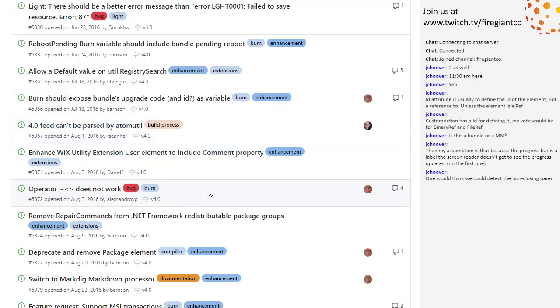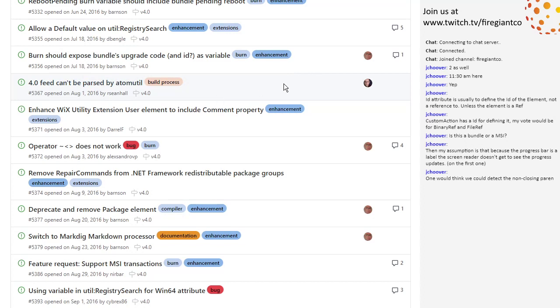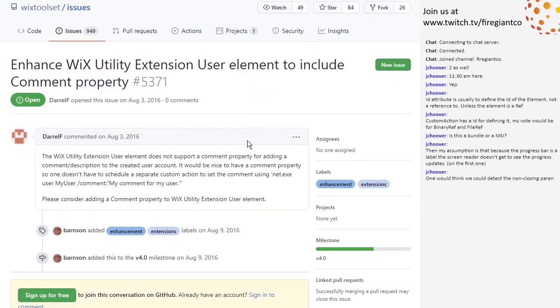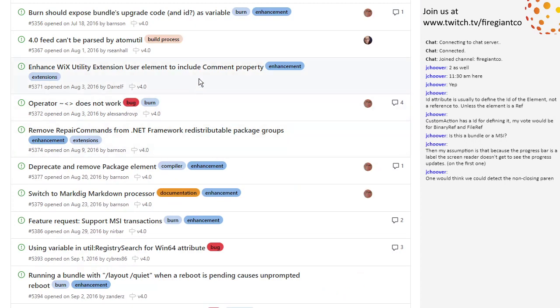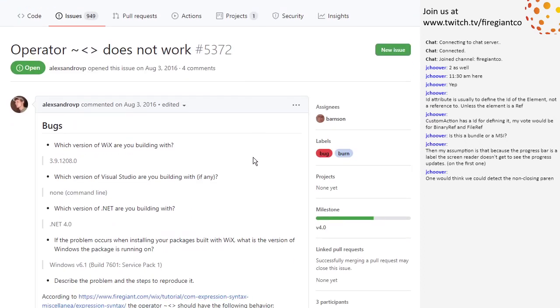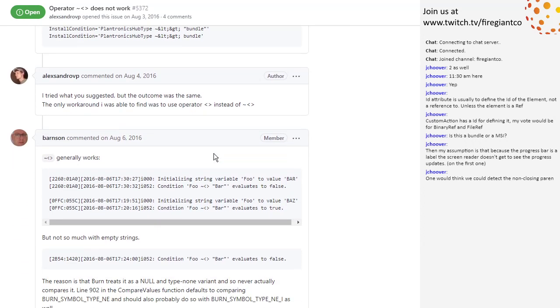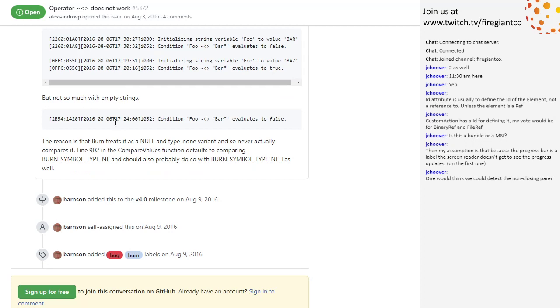Wouldn't break anything. Wix 4.0 feed can't be parsed. That's fine. We haven't done anything on those, and that's not happening in the beginning. Wix extension user include comment property. Well, that would be nice. Fine. They would like to be able to set the comment on the user when creating it. Whatever. Operator tilde does not equal does not work. Generally works, but not with empty strings. Huh. Yeah.